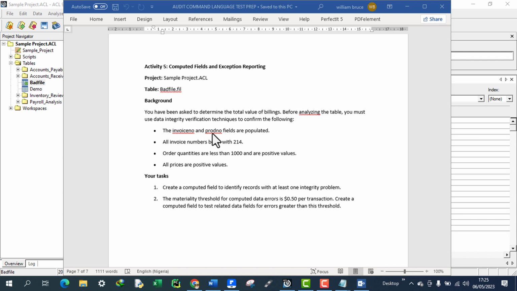That is, you must use data integrity verification techniques to confirm the following. The first one is the invoice number and product number fields are populated. We want to verify that invoice number and product number fields are populated. The second one is that all invoice numbers begin with 214. We'll see what that means very shortly.